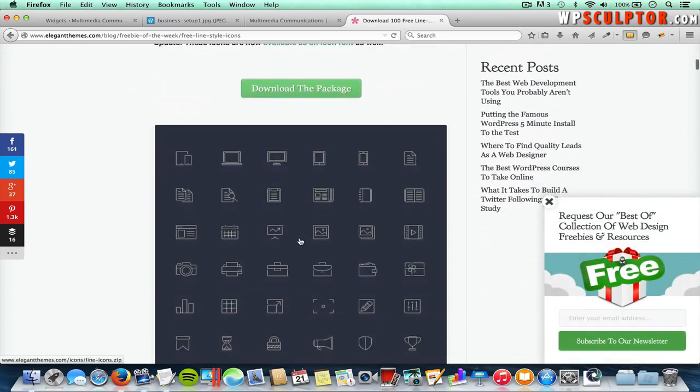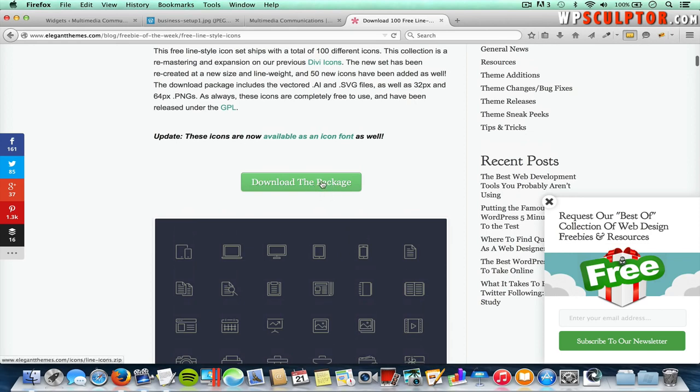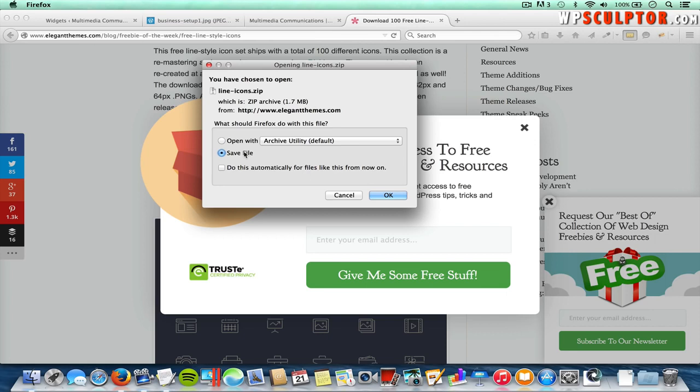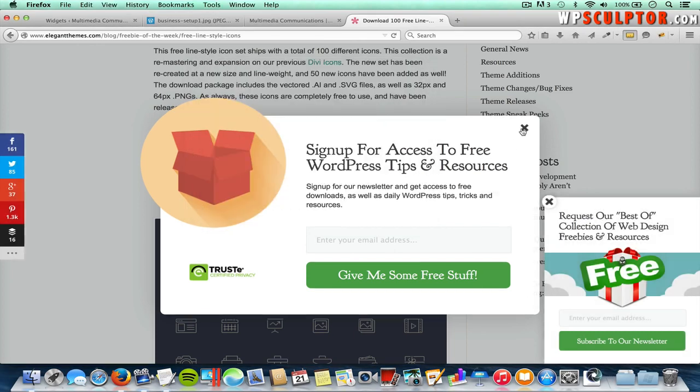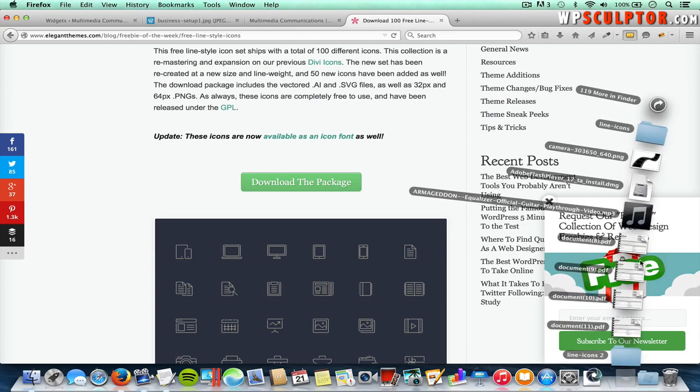And to download these icons, you can see them here. To download these icons, I'm going to click on Download This Package. And I've already got this downloaded to my computer, but you would just download it and save the file to your hard drive where you can find it. And this is going to be a zip file, and that's fine. So you're going to download it, and I'll just exit out of that. And I've got it in my Downloads folder here.